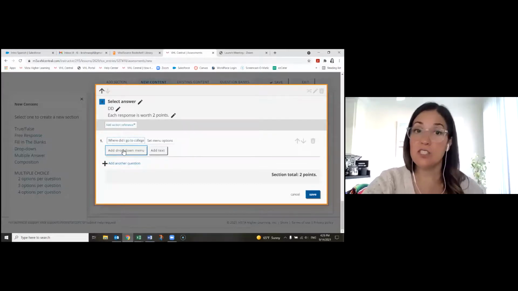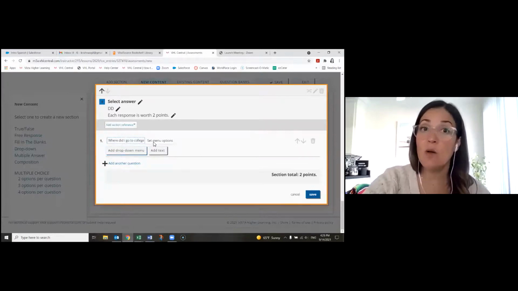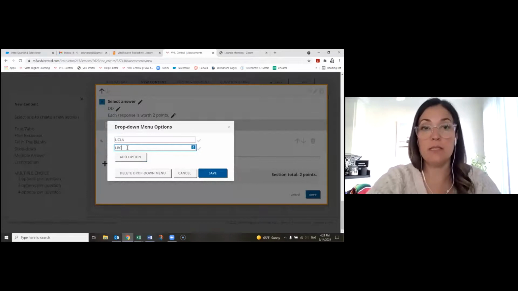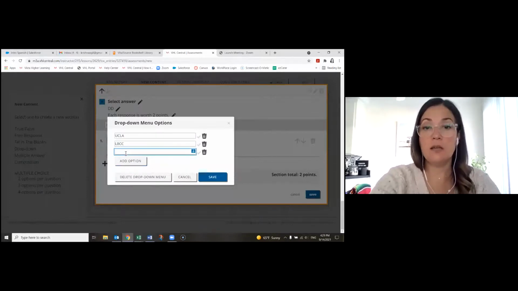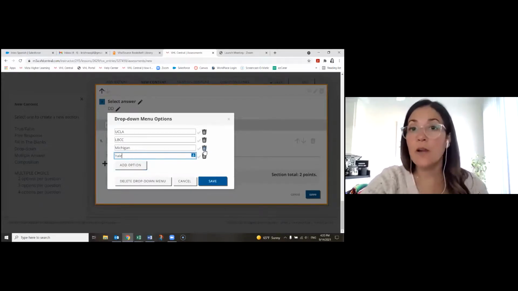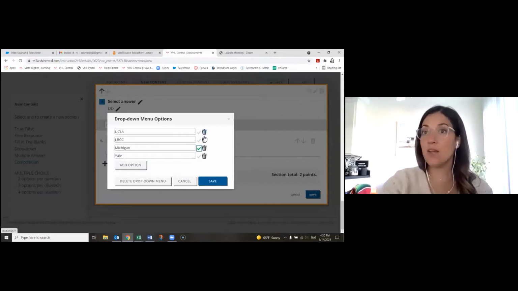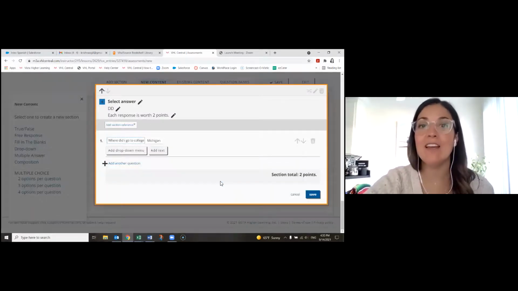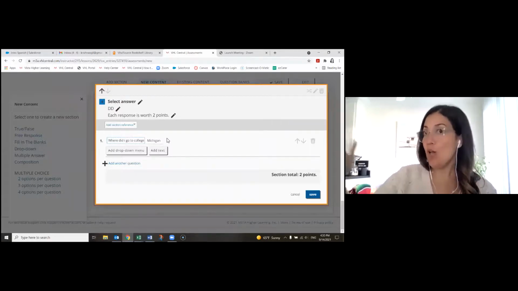I just clicked add drop down menu, then select menu options, add an option, and I'm going to write UCLA. Add another option. Another option. And then the right answer is the one I select. So I went to the University of Michigan, and this is what the correct answer would be, and I would hit save.